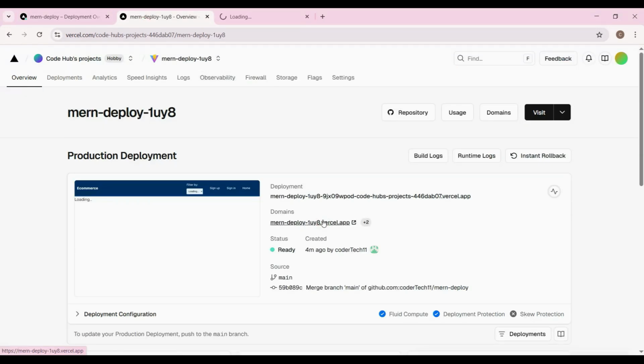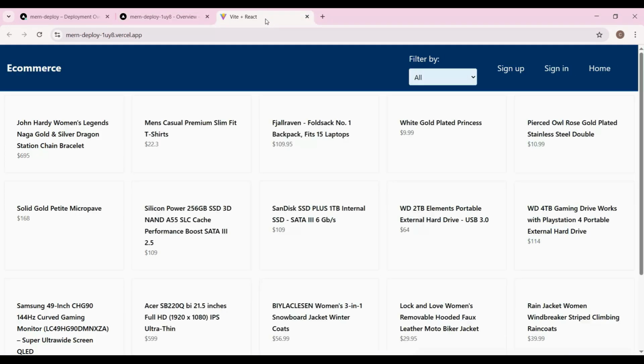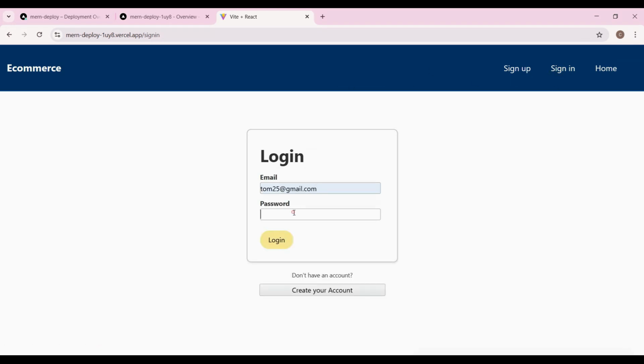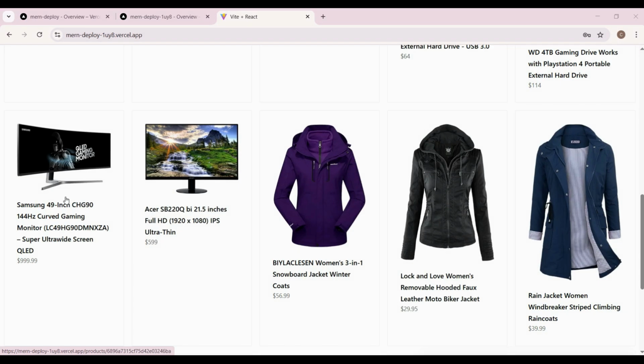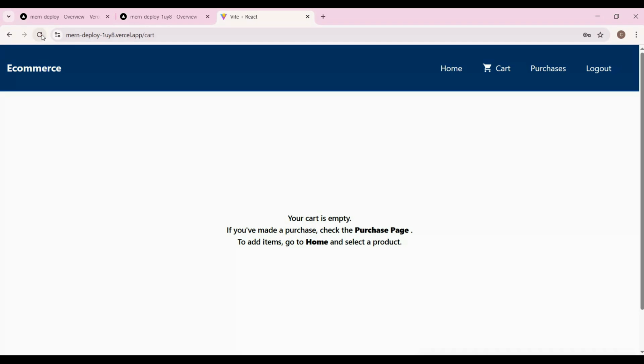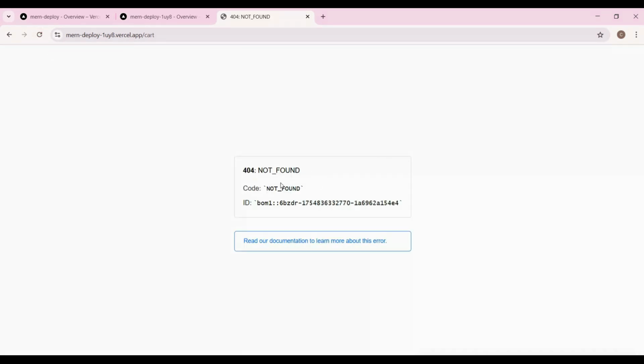Let me open the production site. We can now check by registering new user. You can see we can also log in with the created user, add products to cart, delete it. But if we try to refresh this page, we are getting 404 not found issue.